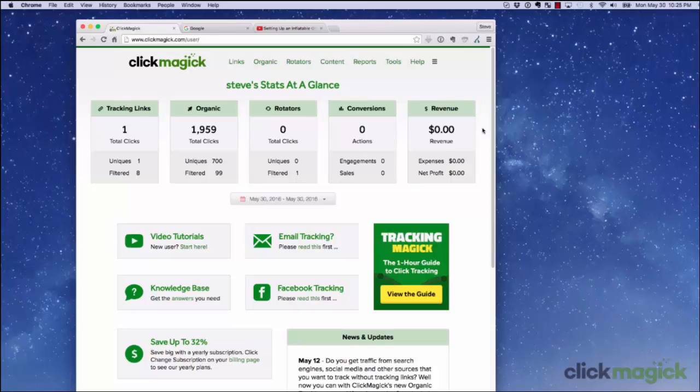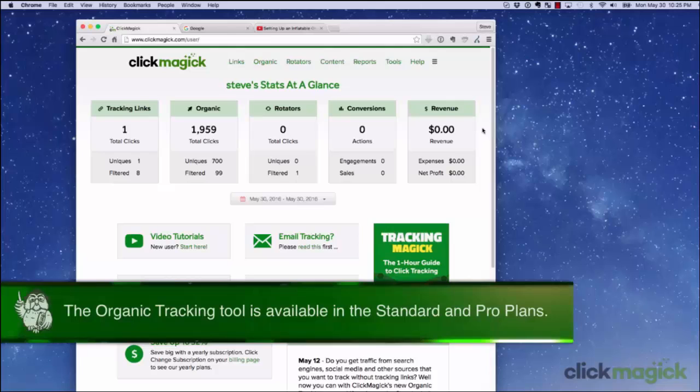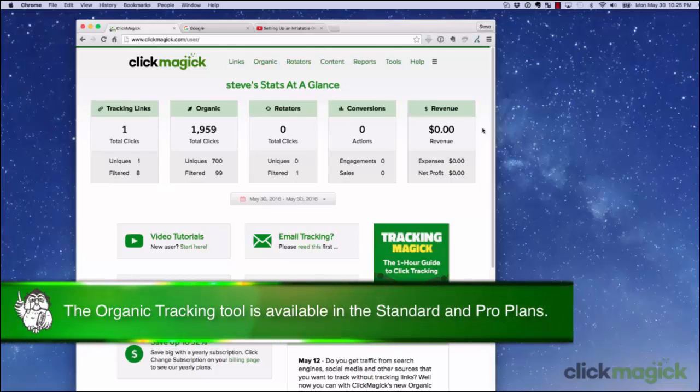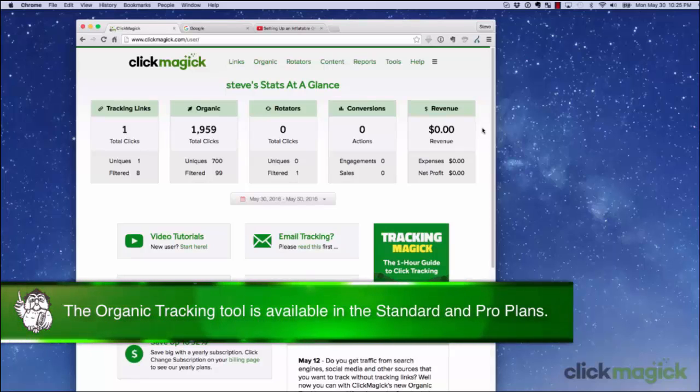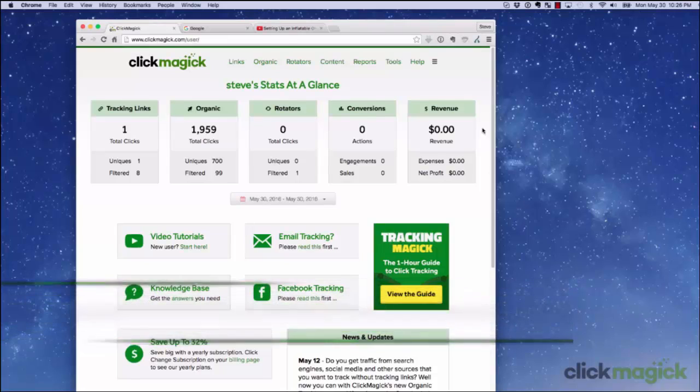ClickMagick's organic tracking tool solves that problem by allowing you to insert a small piece of code into any page that you want to track from someplace other than one of your tracking links. With ClickMagick, it's very easy to set that up. And once you do have it set up, it's really fun watching where all your traffic is coming from. It can be really enlightening. So let me show you how to do that.